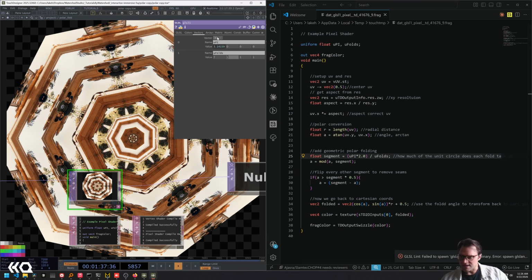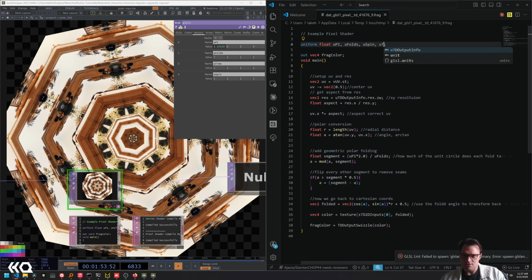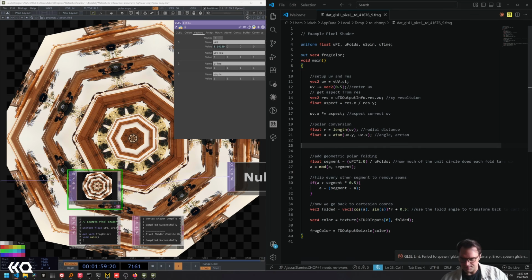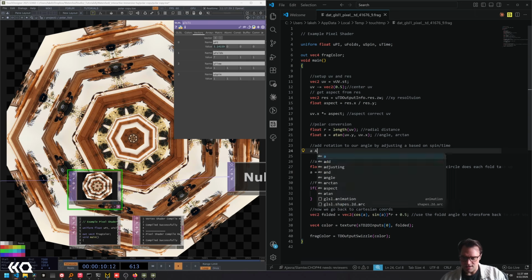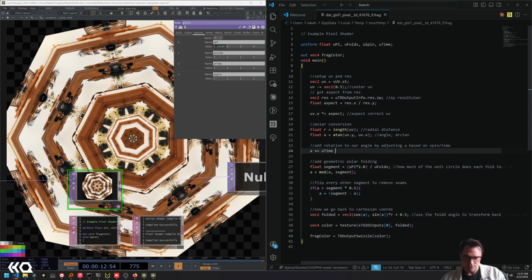Yeah, so now we can add a couple things. Let's say U time and U spin. We use both of those, right? We can add those up here. U spin, U time. And then it's very simple. We can add a rotation to our angle by adjusting A based on spin and time. A plus equals U time times U spin.